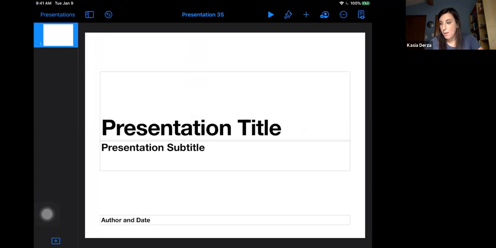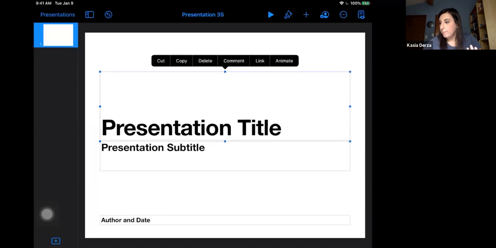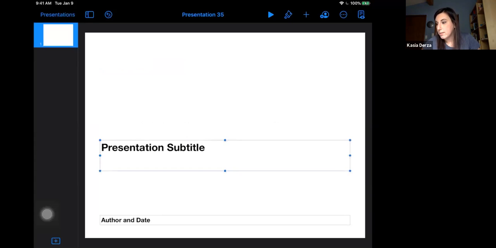So now that I have the size set up and how I want it, I am going to delete everything that's there. I just want a blank canvas, a blank piece of paper. So how do I delete what's already there? If I tap with my finger, a box will pop up with options. I'm going to click delete, press delete. So I'm going to delete all of them.